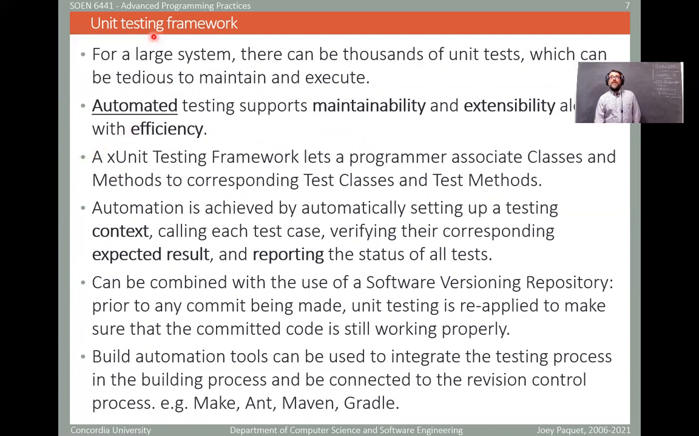So essentially here we're talking about a unit testing framework, a specific kind called the XUnit testing framework. This is a testing framework for object-oriented programming. In this case, what you do is you associate classes and methods to corresponding test classes and test methods.